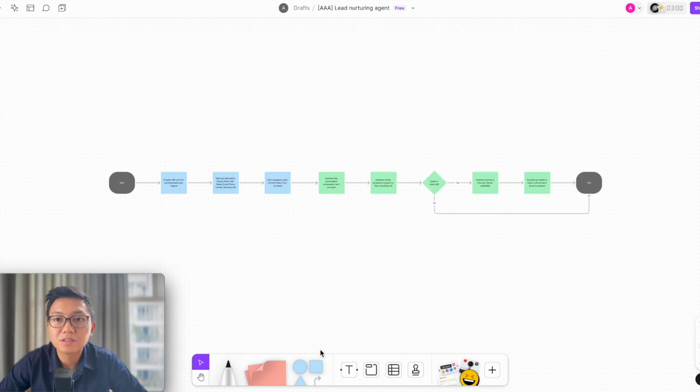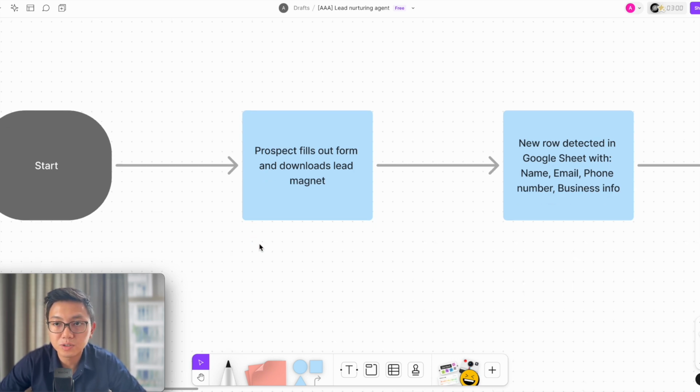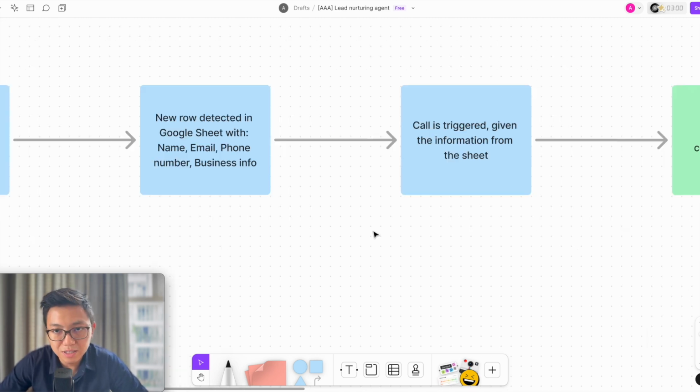So here's how it works. First, you would set up your lead magnet form to capture key details about the prospect, such as their name, their email, their phone number, and some information about their business. The form is connected to a CRM. It can be Airtable or Google Sheets or another platform. So once someone downloads the lead magnet, there would be a new row in the CRM. And the AI assistant would detect that entry and initiate an outbound call to the prospect.